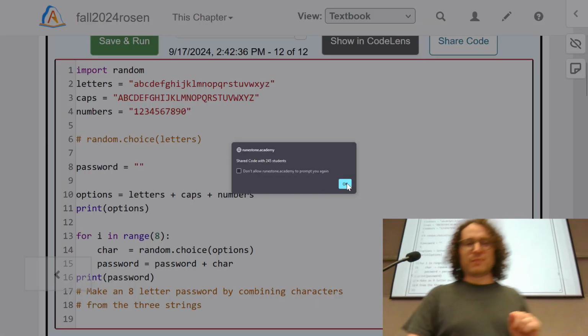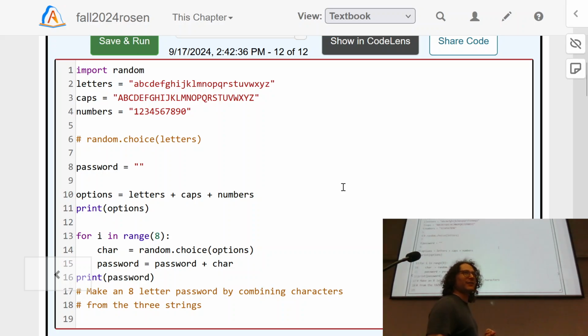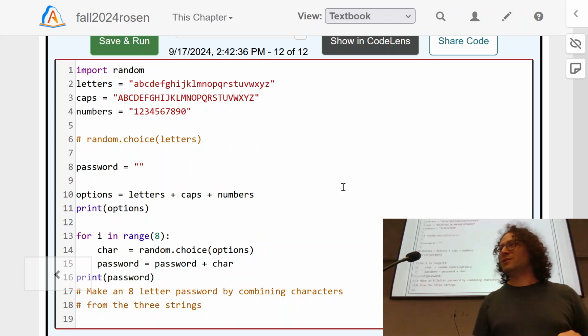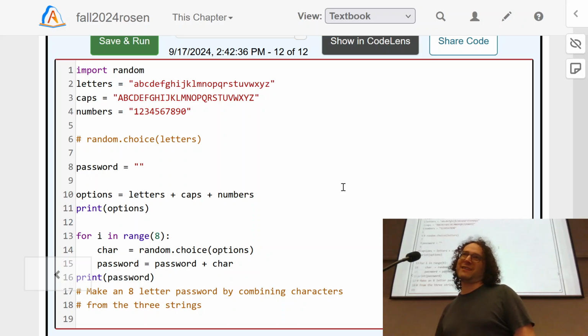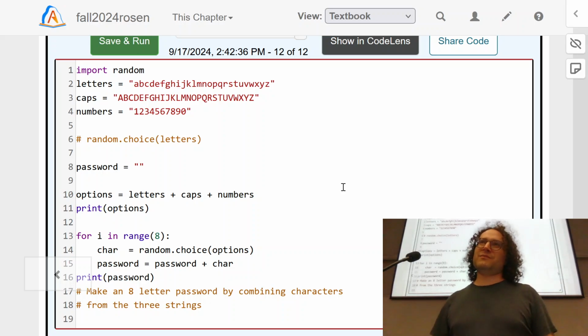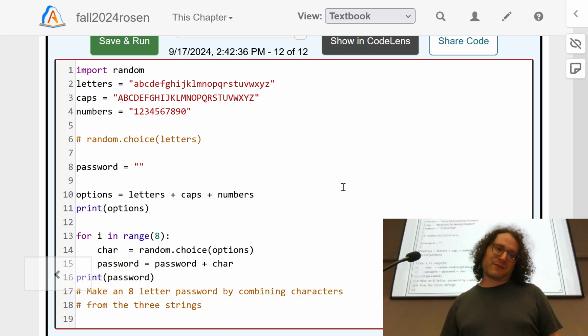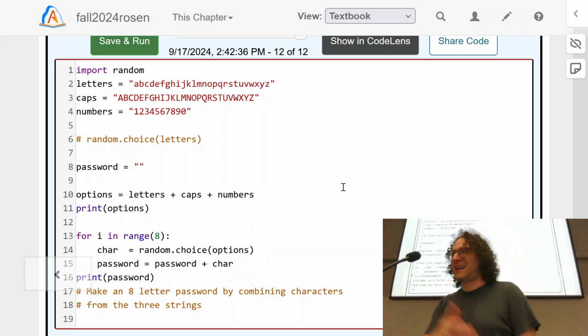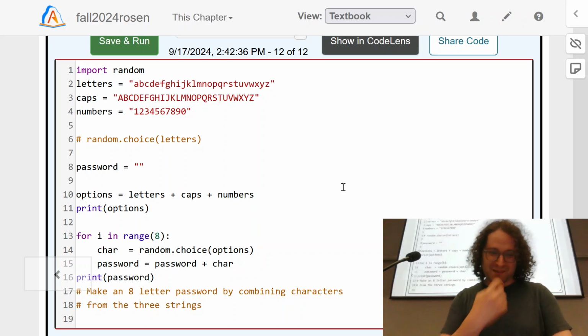Woohoo! Shared code with 245 students. So I know there's not 245 of us in this room. Some people do take advantage of the fact that I do record these. So if you were watching this because you just stayed home to catch up on this and weren't sick, please come to the class. It is a lot easier when you're in class. Trust me on this one.